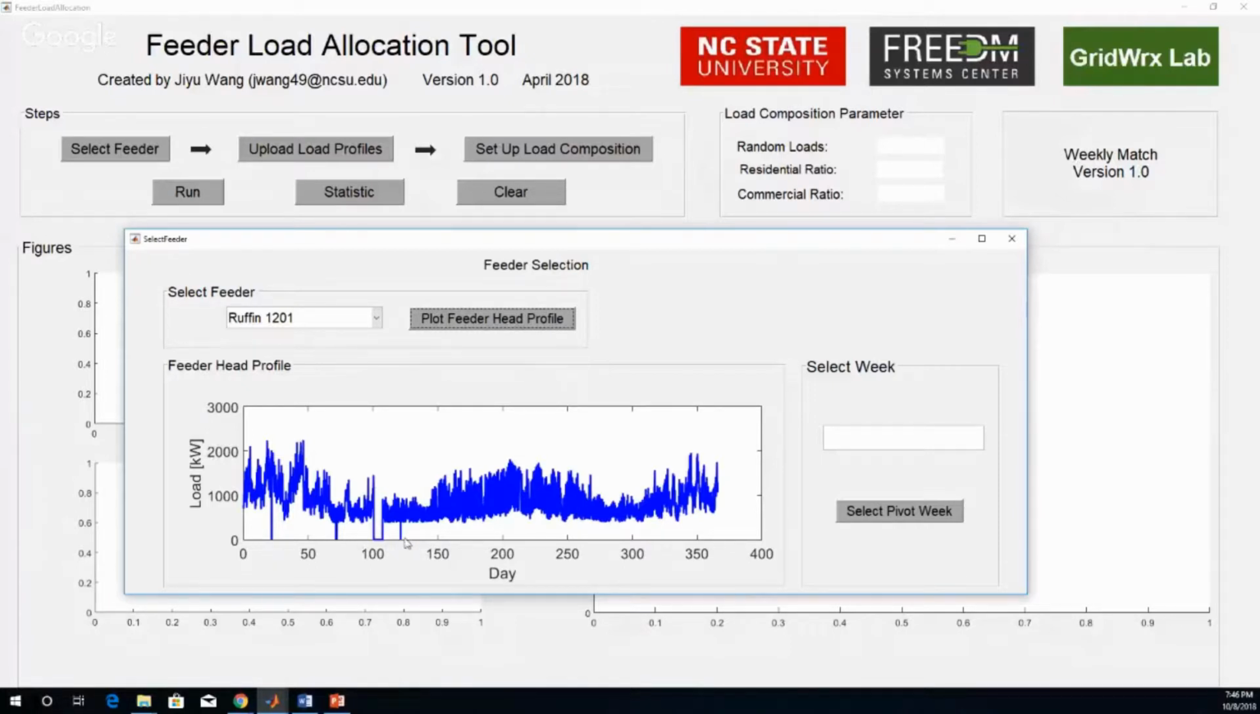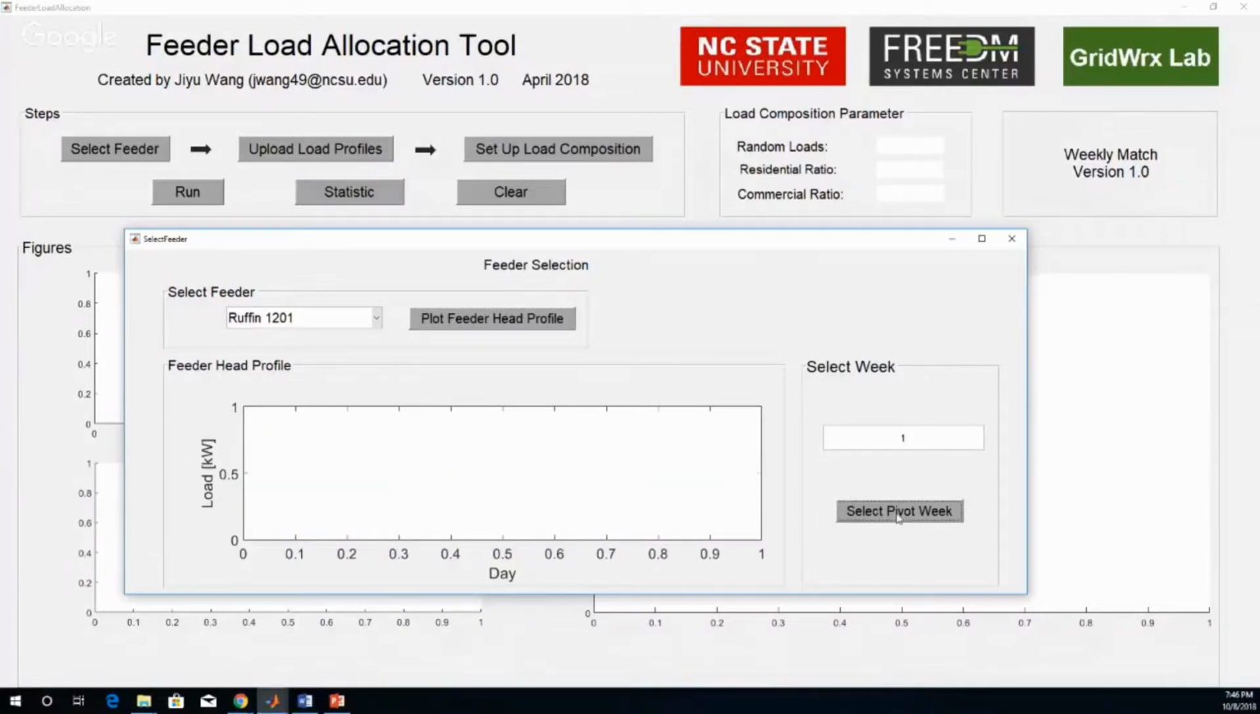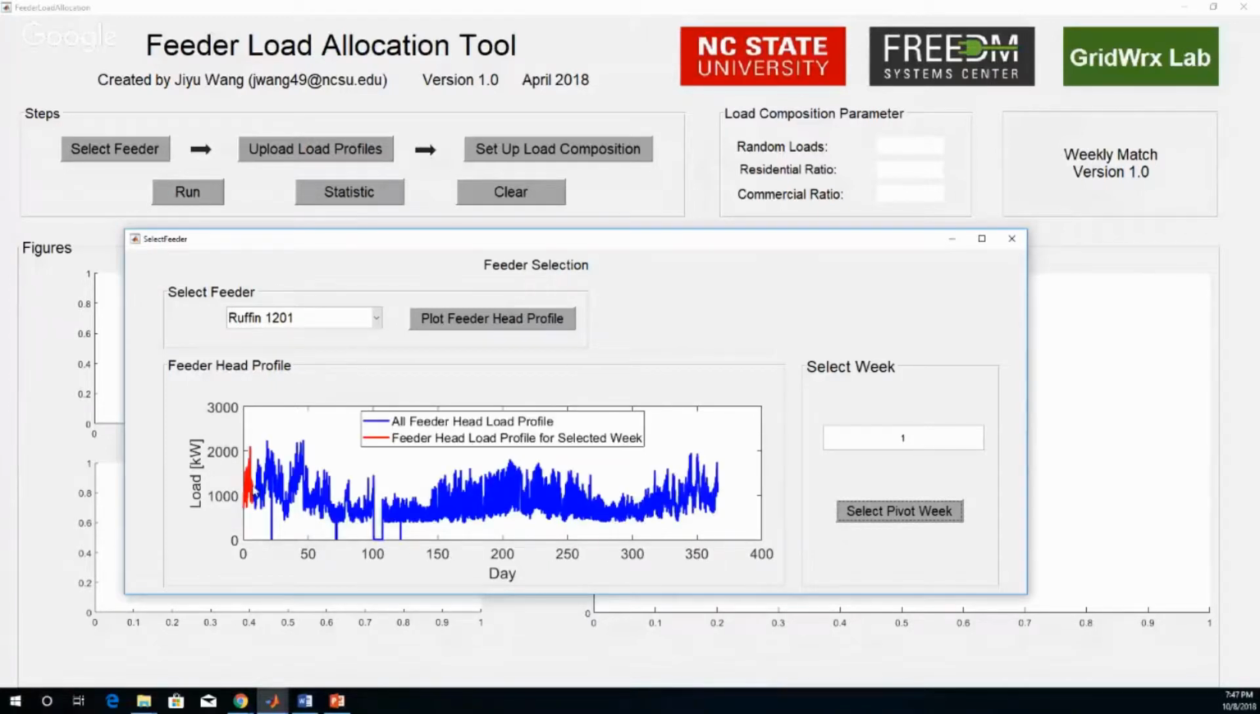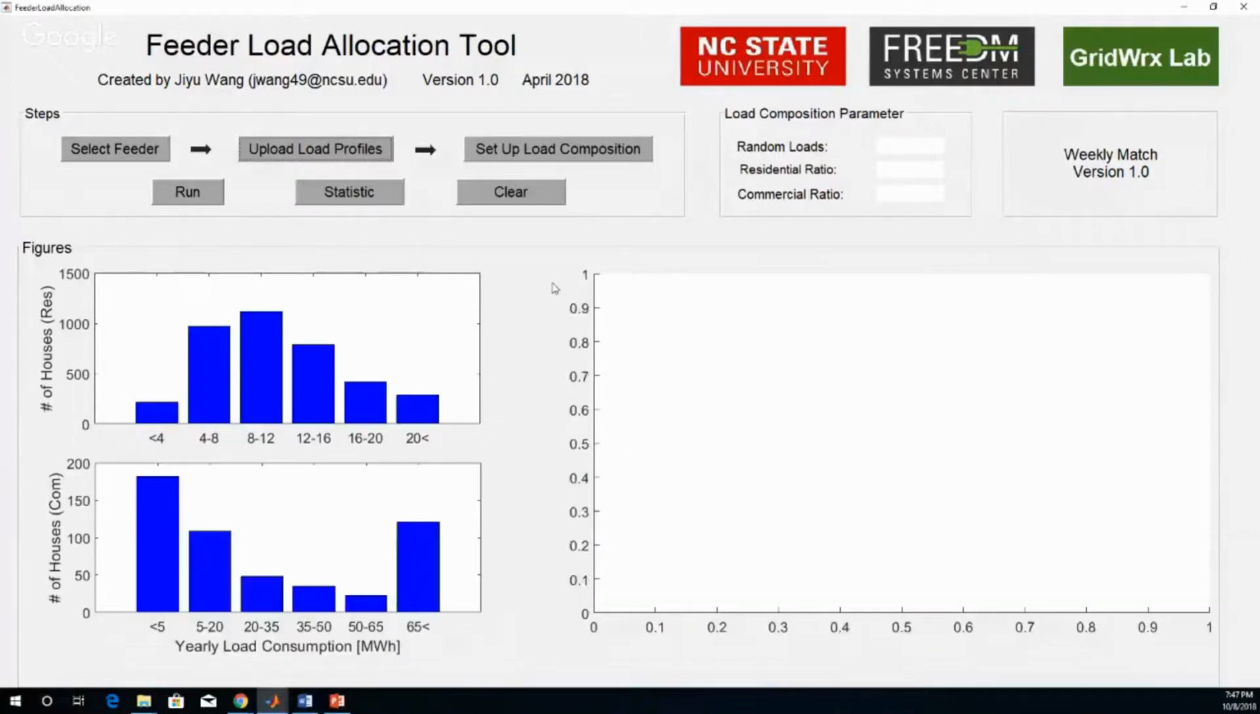We need to select the week we want to do the feeder load allocation. For example, here I will select week 1. And you can see that the feeder head load profile of this week will be highlighted in red. After that, we can close this window and go back to the main interface. Then we can click the Upload Load Profiles button.